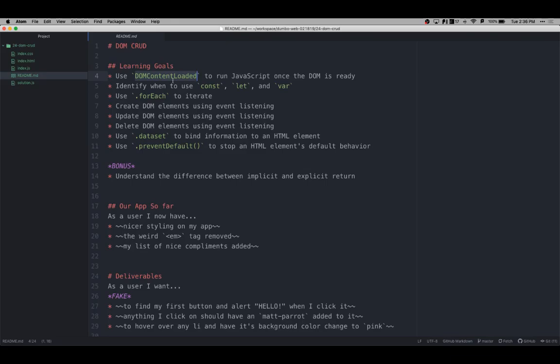Then we're going to start to relate the concept of CRUD, like we've done with databases: create, read, update, and destroy. We're going to think about the same analogy for DOM manipulation, where we create elements, read elements, update elements, and destroy elements. Cool.